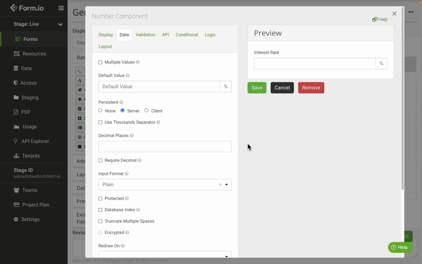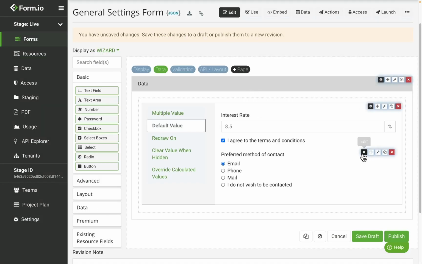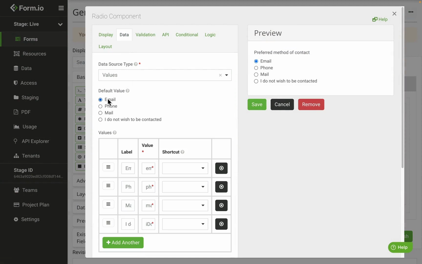The default value setting automatically sets a value for the field when the form is rendered. Configuring this setting will look different depending on the component type. For example, setting a default value for an input component like a text field or number will be manually set, while for other components like a select or radio component, you'll manually select the value for your default value. If this default value is left unchanged when the form is submitted, the value will be saved with the submission.